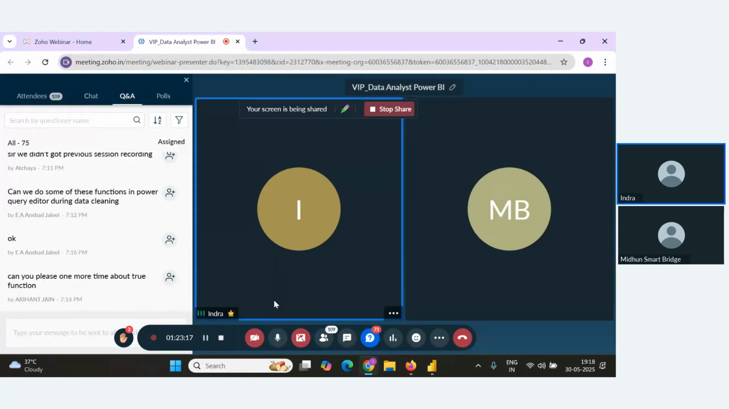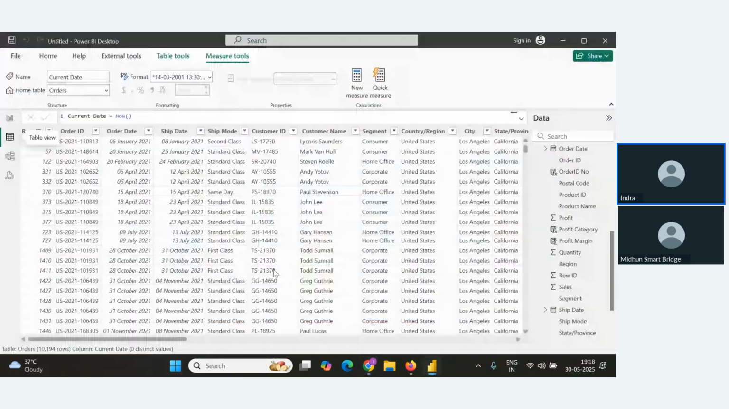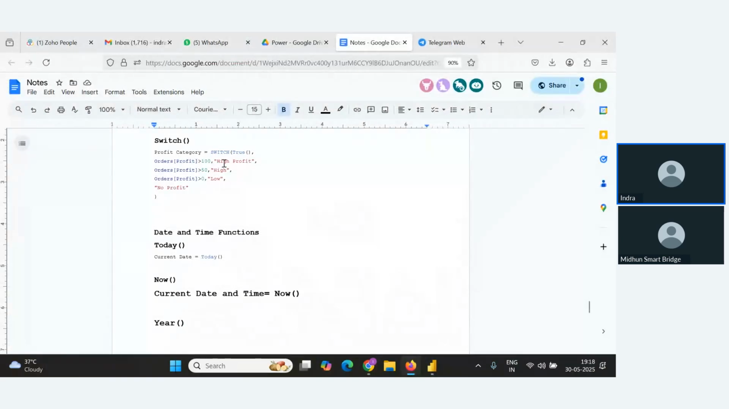See guys, true function is actually ensuring that the switch function, whatever you're using, is going to each expression and evaluating it in a sequence. And whenever it is finding a specific condition true, it is giving the result. So this is the use of true function. It is checking whether the first condition is true or not, then second, then third, like that. And accordingly, it is giving the result.